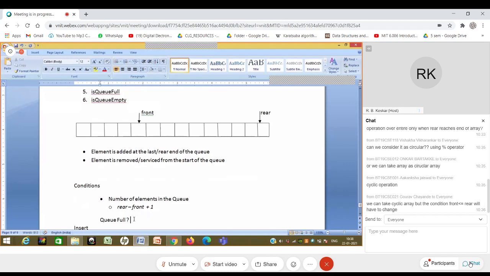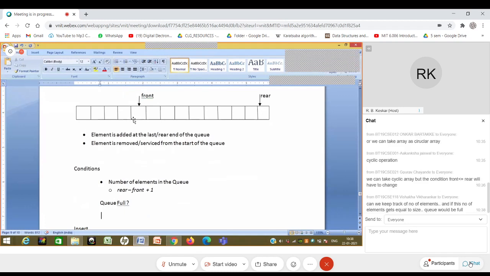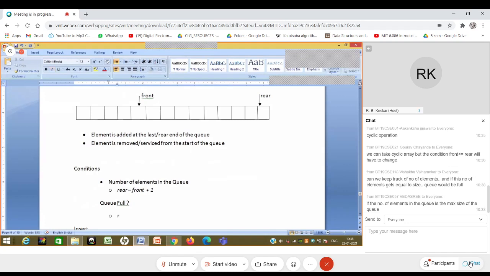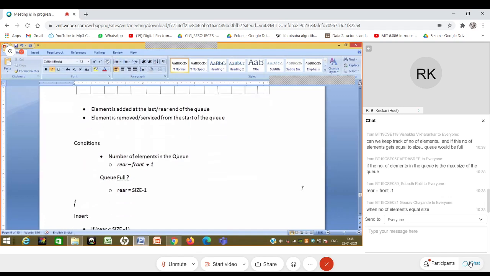So what is the condition for queue being full? Let's say normal situation. In this case, it was very easy. The condition for queue being full was rear going to the end. Rear is equal to size minus 1. Okay. And another interesting condition that I might want to think about, and you think about it, I don't answer that question right now, is what is the condition for Q being empty?